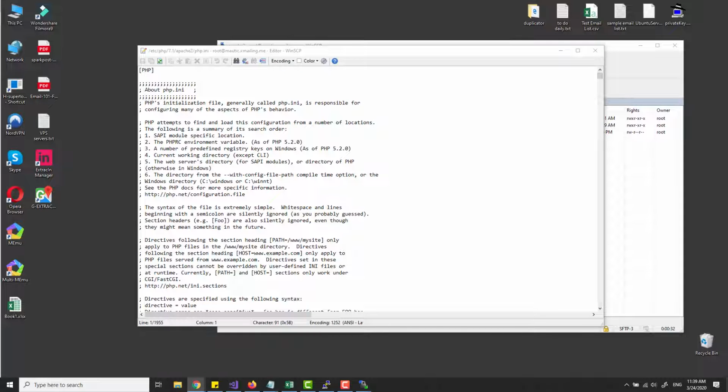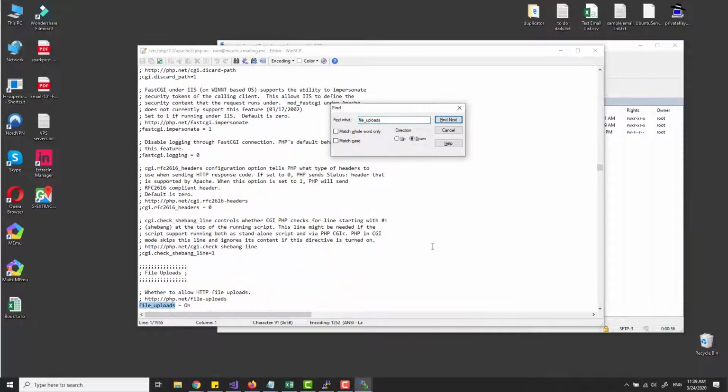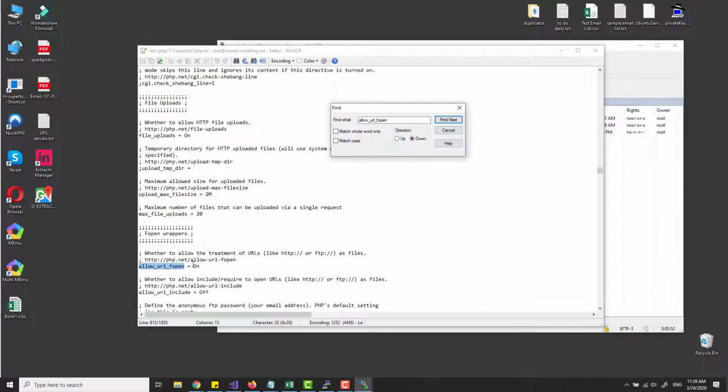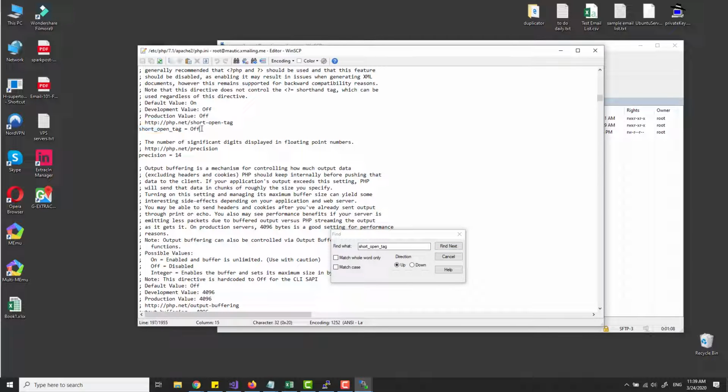And now just follow up with me. The first thing, I will search for file_uploads and ensure it is on, so we can enable file uploads on our system. The second thing is to allow url_fopen. Just search for this also and check if it's open or not. By default they are open, but just ensure they are on. Then search for short_open_tag. In this way you can see it's off. Let's make it on now.